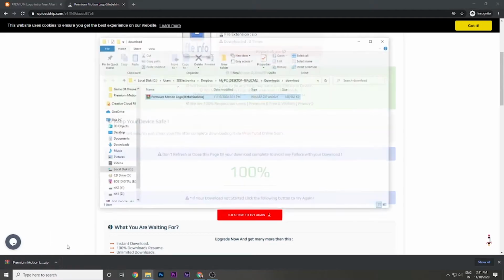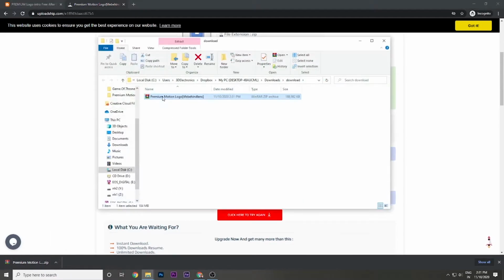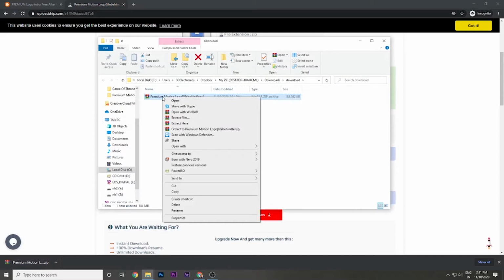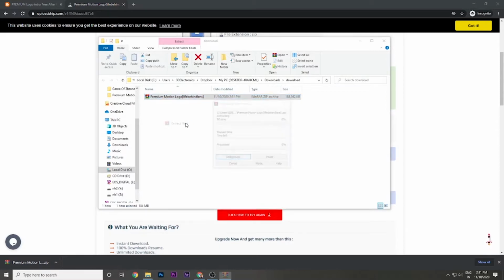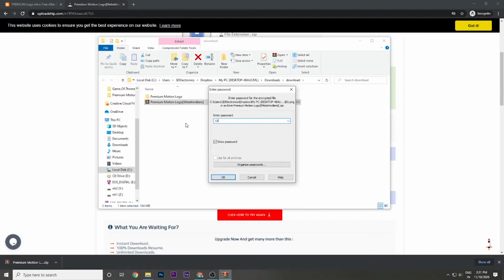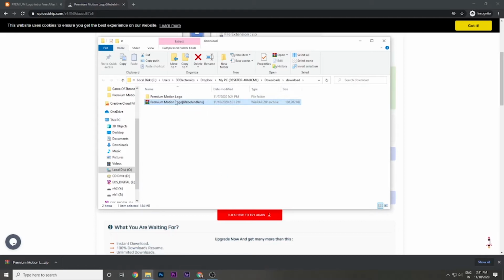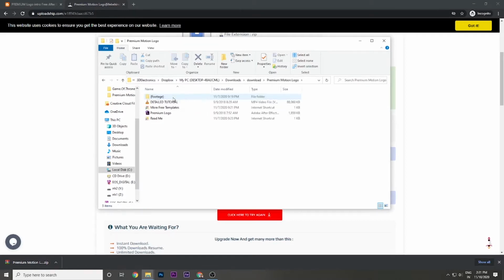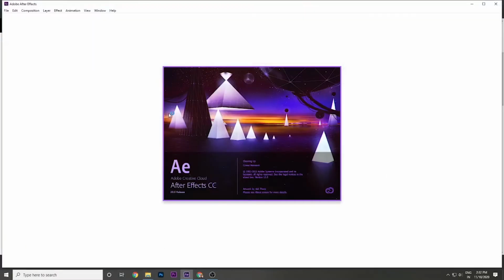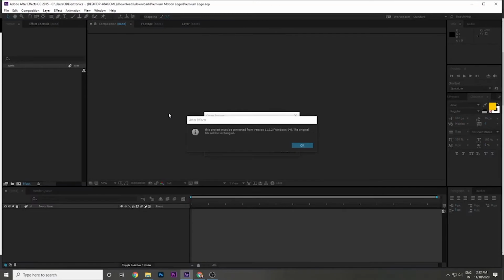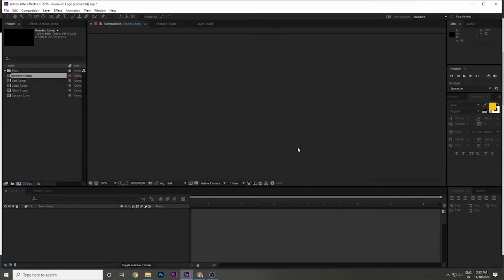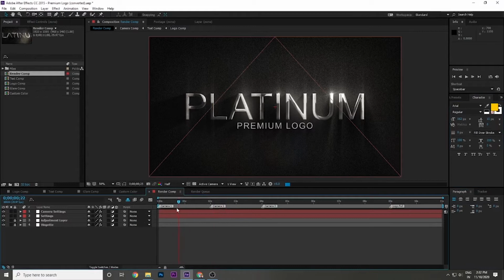After the download is complete, open the zip file using the password. Open the 8 files in the folder. Your premium looking motion logo intro is ready to customize, and you can put your logo or text or add a subheading by this.